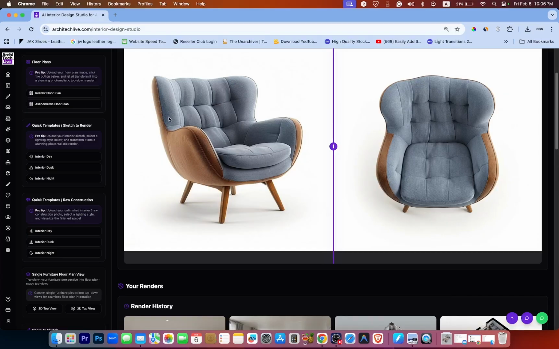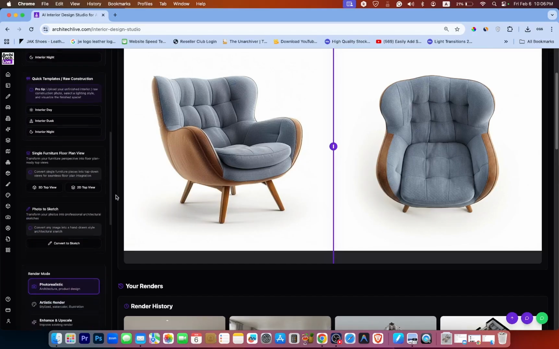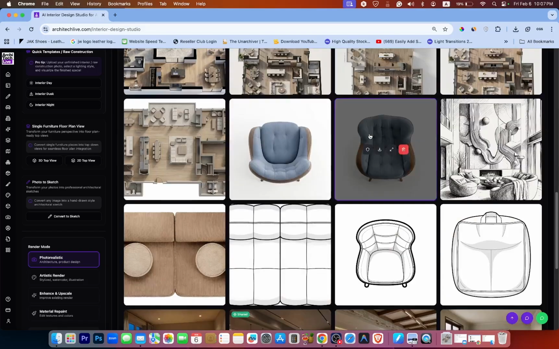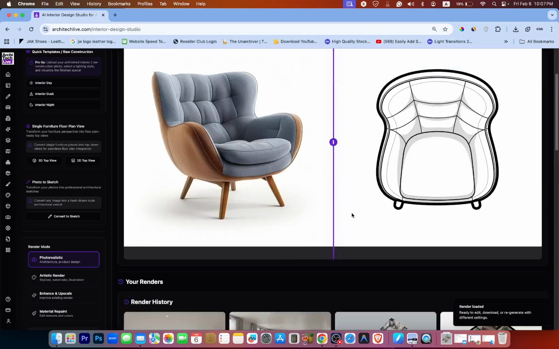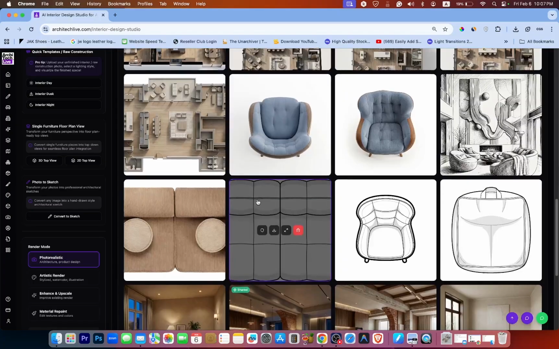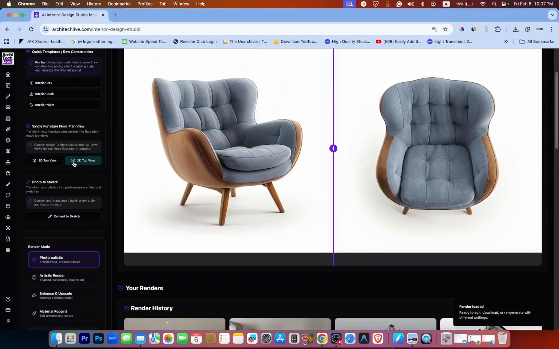it's really easy. You upload your 3D furniture in the same place here, and just head over to this area where single furniture floor plan is written. You can take either the 3D top view, which is this, or the 2D top view, which is this one. So you can make both of them very easily, like this or like this. 3D and 2D are both available.